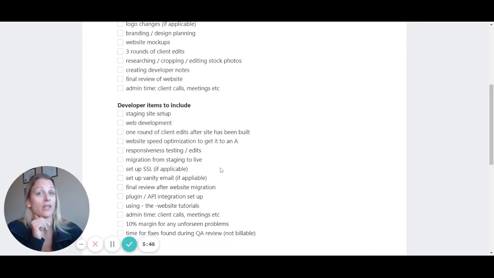Setting up email. This one's another sneaky one. People usually will tell us, no, I don't need it. And this is where it's like natasha@mydomain.com, setting that up. Because this one comes up more often than you think. But if you have them set up and it's working and that's fine, then this is not included.